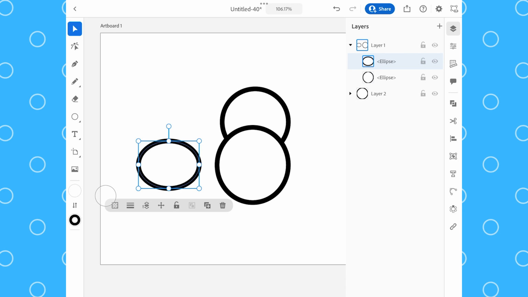So if I move that to layer 2, you'll see an error message come up. It's only because when you move it, you have to make sure it's blue when you hover over the next layer. And there you go.